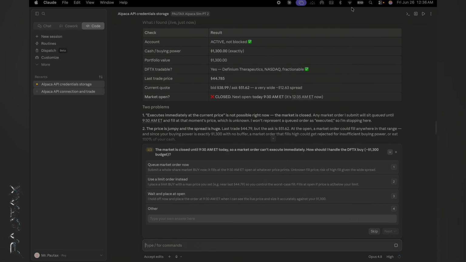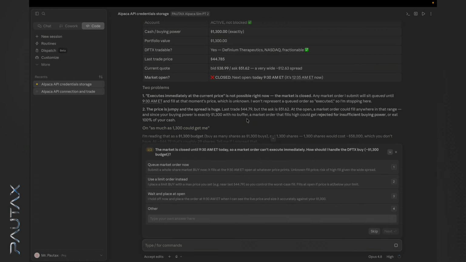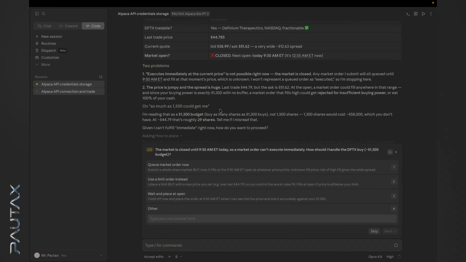The market is not open because it's pretty late actually, it's 12:36 a.m. So it is officially Friday, but the market doesn't open till 9:30, as I mentioned. So two problems: executes immediately at the current price. It's not possible right now. The market is closed. Any market order is submitted and we'll see, queued till 9:30.